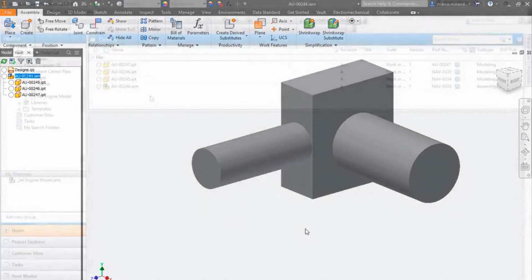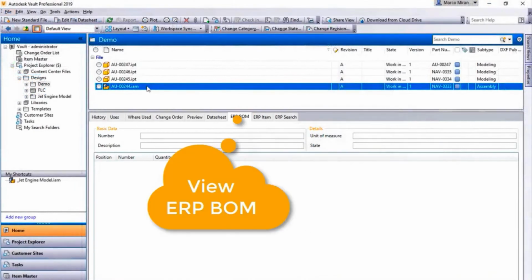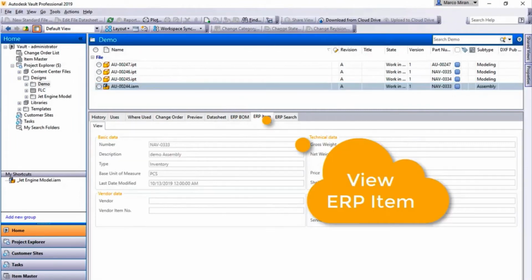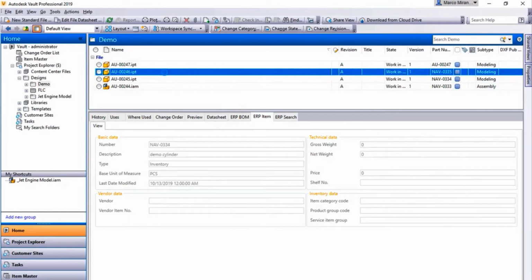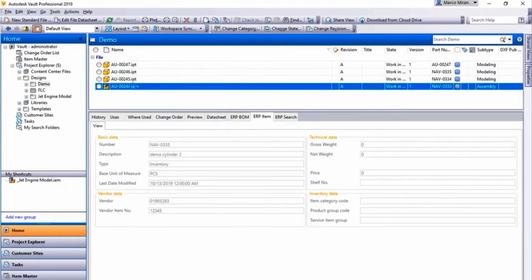In Vault we can see that the Vault user interface has been extended with some additional tabs, like the ERP BOM, which is empty for now, and the ERP item, which shows the related ERP item data. As I click through the files, powerGate reads the related data from the ERP system. This means that we can see data which is A. Not stored in Vault, such as price, stock availability and the like. And B. 100% accurate and up-to-date, as the data has been read in this very moment. This is again possible thanks to the direct connection between Vault and ERP.